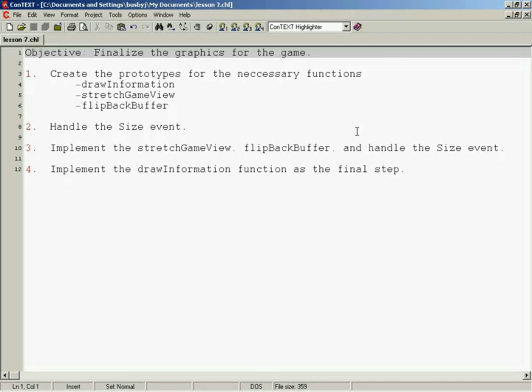In this video lesson, what we're going to do is take a look at finalizing the graphics for the game. So what does that mean? Right now we do have graphics, of course. We can see our little guy running around. We can see little monsters running around, evil monkeys, that is. Finalizing graphics. Well, let's think about it.